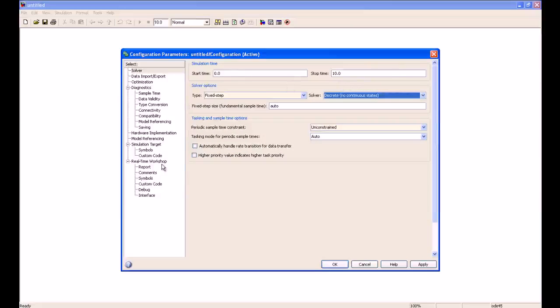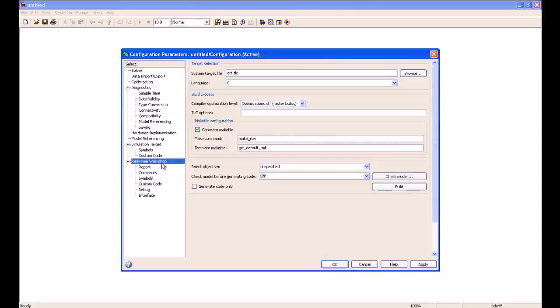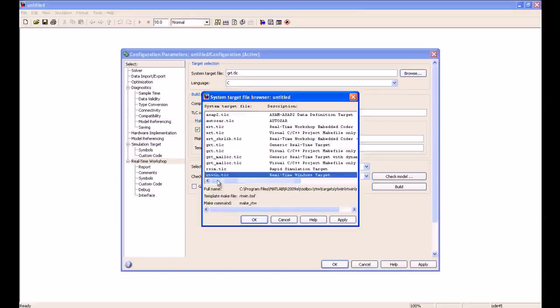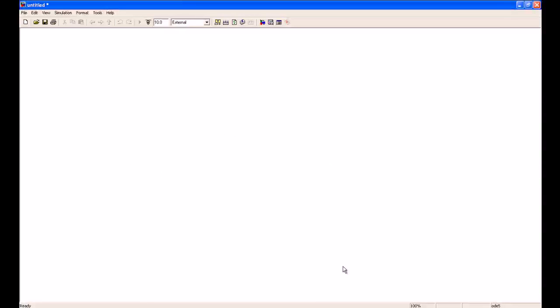The other thing we need to change is inside the real-time Windows target settings. We need to change the target file from the generic real-time target to the real-time Windows target. Select realtime.win.tlc, and now the configuration is complete.